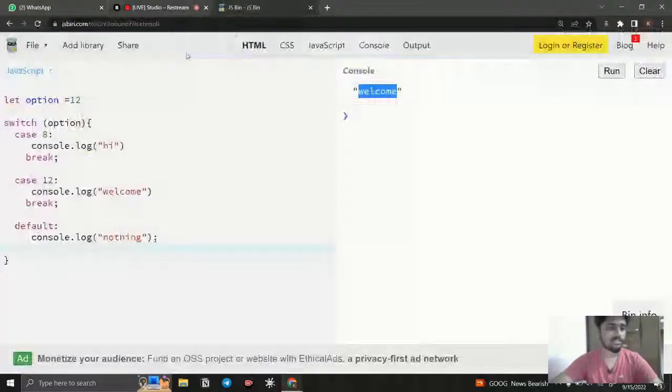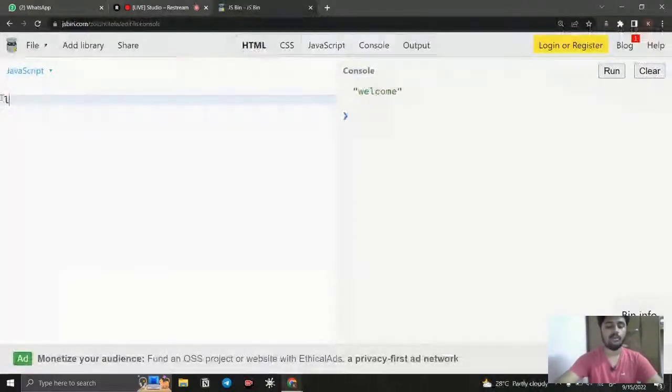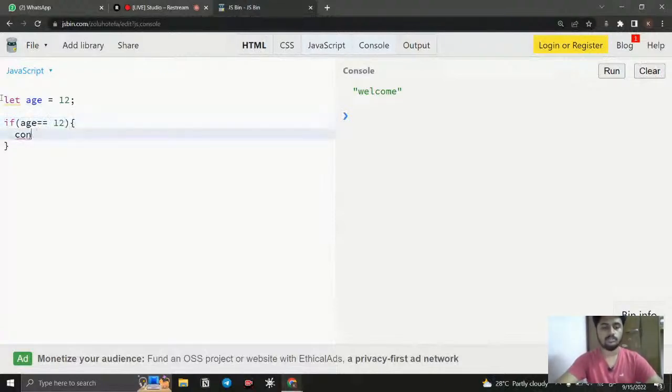For example, I have age equal to 12. Okay, so I need to check if age is equal to 12, then I need to run something, or otherwise I need to run something else. How can we do it? If I say age equal to equal to 12, then you need to do this, console.log, else something has to run, right?